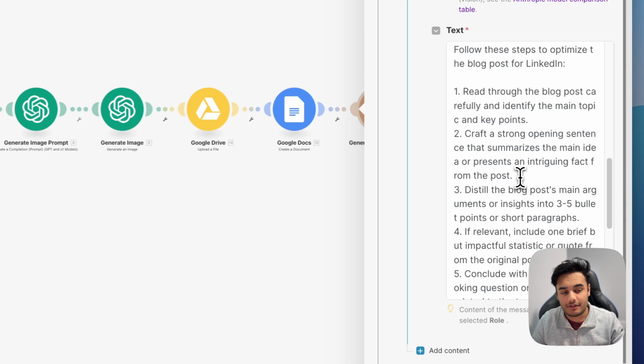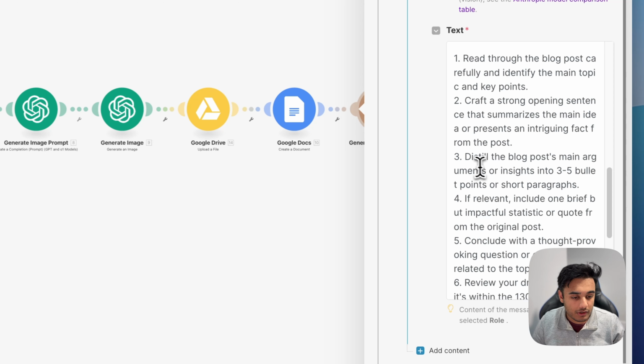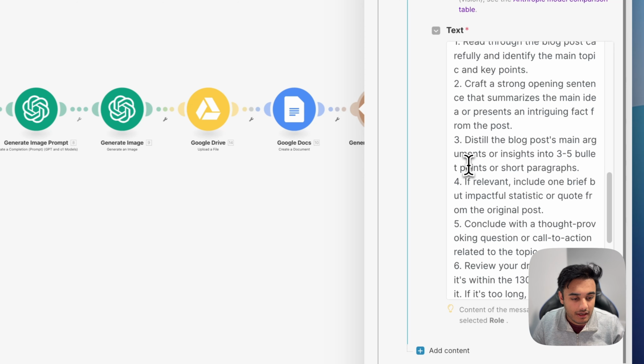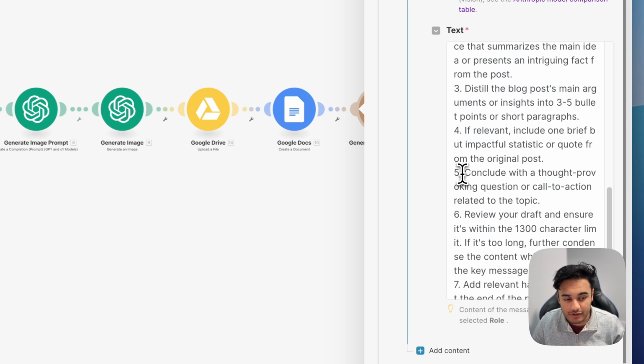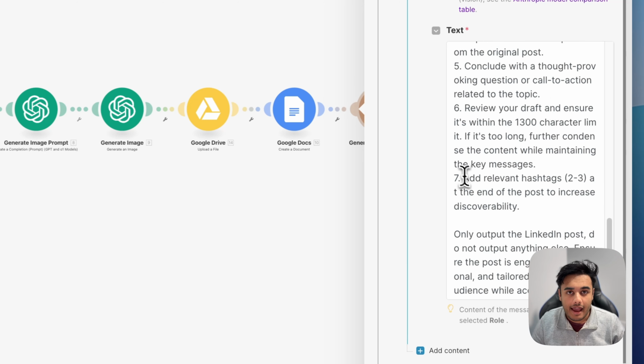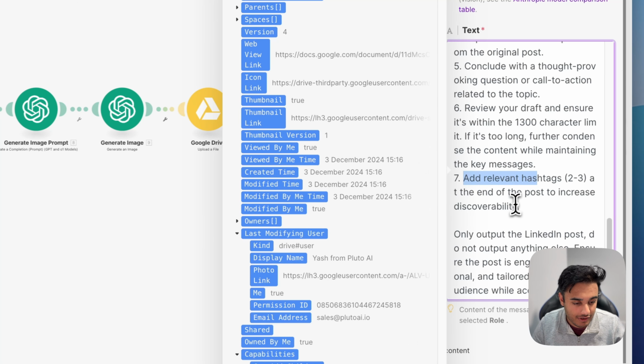What I want it to do is read through the blog post and identify the main topics and key points within the actual blog post. And then we want to craft a strong opening statement, as that's the first thing that shows up on LinkedIn. We then want to distill the blog post's main arguments or insights into 3 to 5 bullet points. And we want to conclude with a thought-provoking question or call to action to get more engagement on our LinkedIn posts. And lastly, I've just stipulated that it needs to be under 1,300 characters and that it needs to add 2 or 3 relevant hashtags.